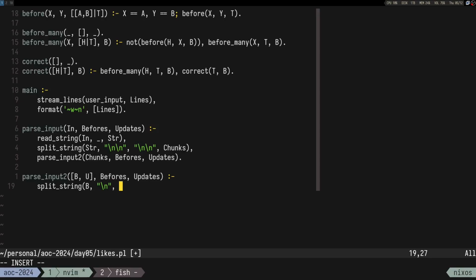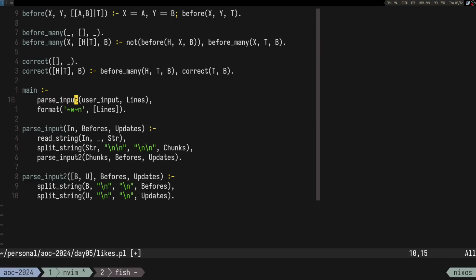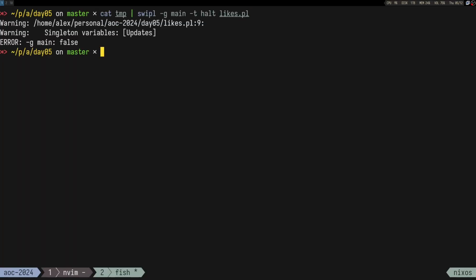So I guess it makes sense to use new line, and this is gonna give us befores, and then we split string U on new line as well on updates, and that should give us parse input, user input, befores and updates. And here, what if we do befores? Right, what if we show that?